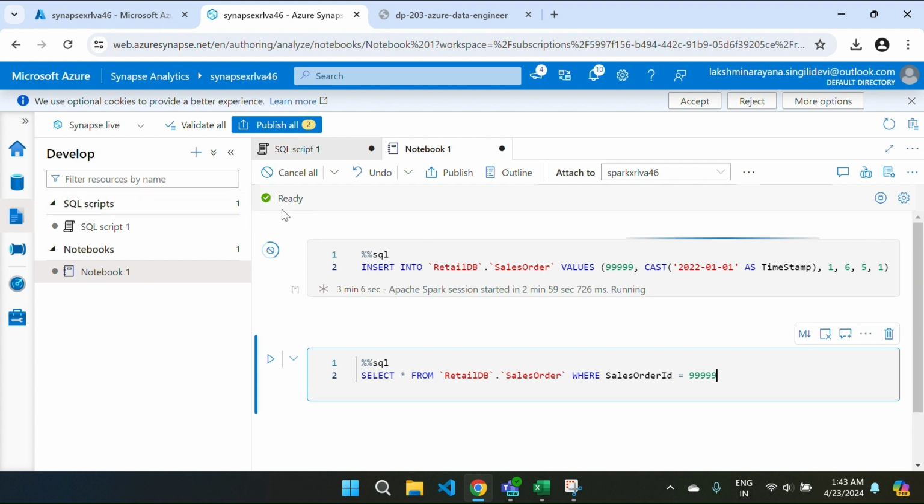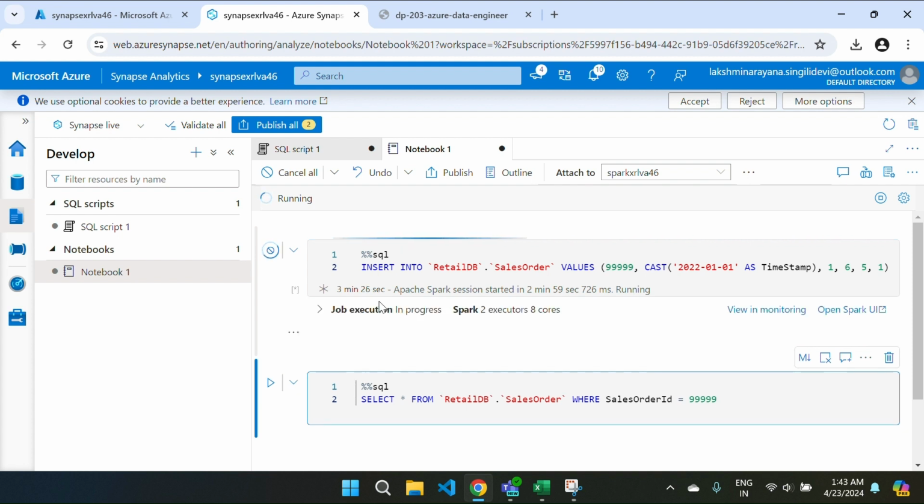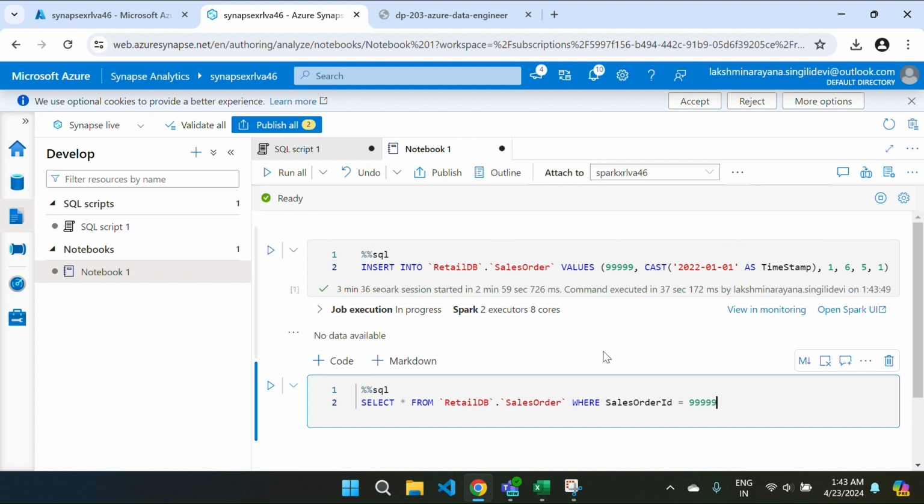So you can see now Spark will be ready for this notebook. Yeah, Spark is available in 2 minutes 59 seconds, right? After about 30 seconds it will run successfully. Yeah, it's still in progress. Java execution in progress. See how it goes. Yeah, it says no data available. That's okay, no issue. You can also see the data will be ingested into our retail DB sales order.